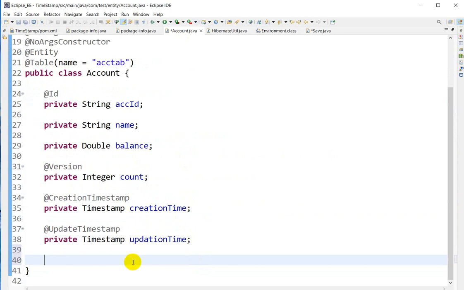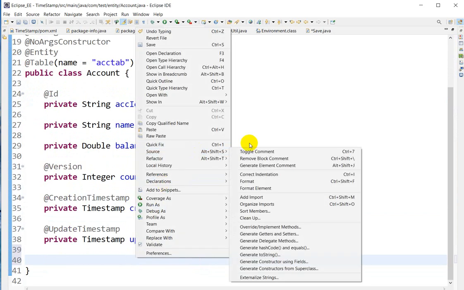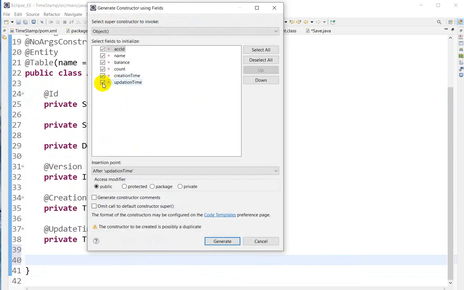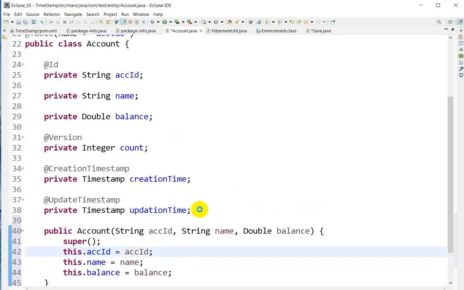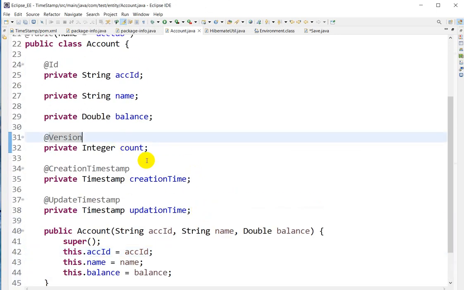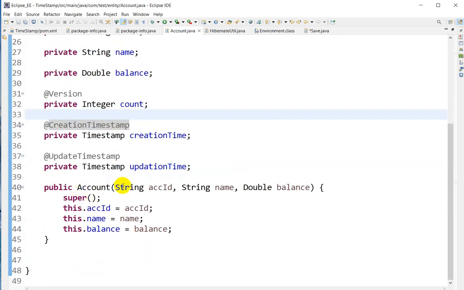So right click on this, go to the source, go to generate constructor using fields, and uncheck the last three, check the first three, because we will not save the count, creation time and updation time. They will be stored automatically by Hibernate. We'll only store the account ID, name and balance, right? That will be taken care of by Hibernate. So we are creating this constructor using these three fields. Now go to the save.